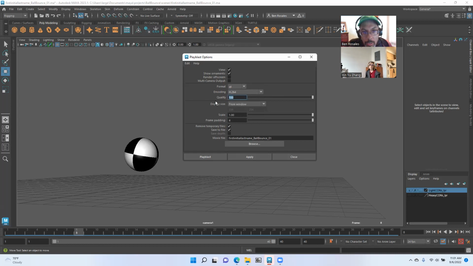And then I want my students to use quality at 100%, scale at 1, frame padding is 4, 4 is fine. And then make sure you save to file. You have this save to file checked. And then you're going to select your name. Of course, you're going to type in your name if it doesn't automatically pop up.